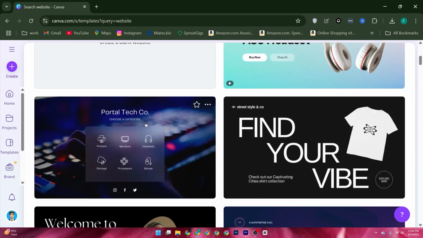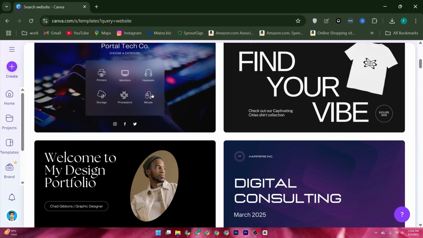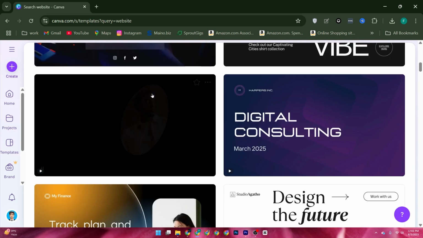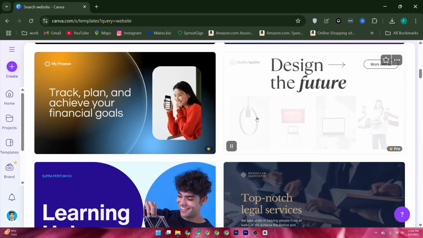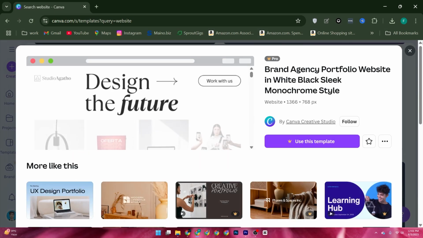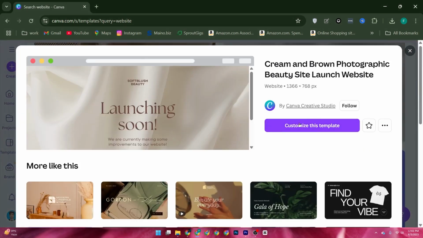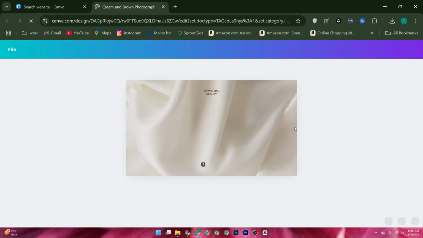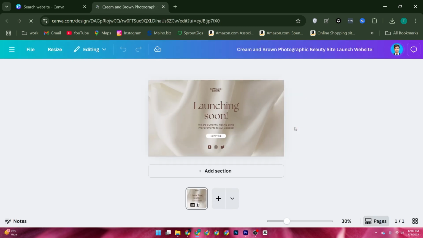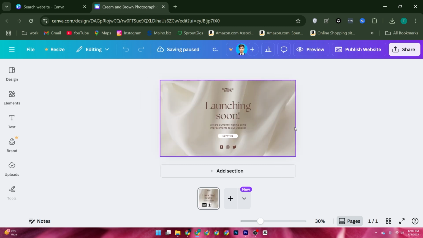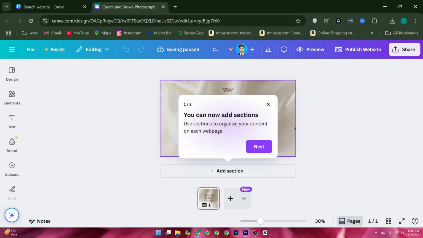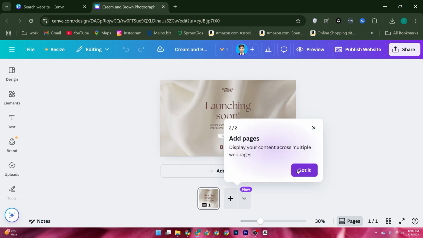I will choose a template for this tutorial like this. Click Customize this template. Pick a design that fits your brand. I will use this clean portfolio layout for this demo. Okay, then follow the instruction, click next, and got it.